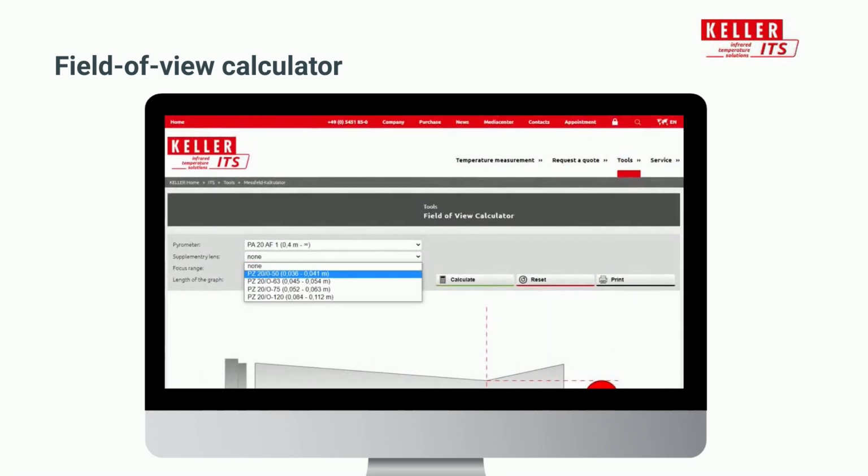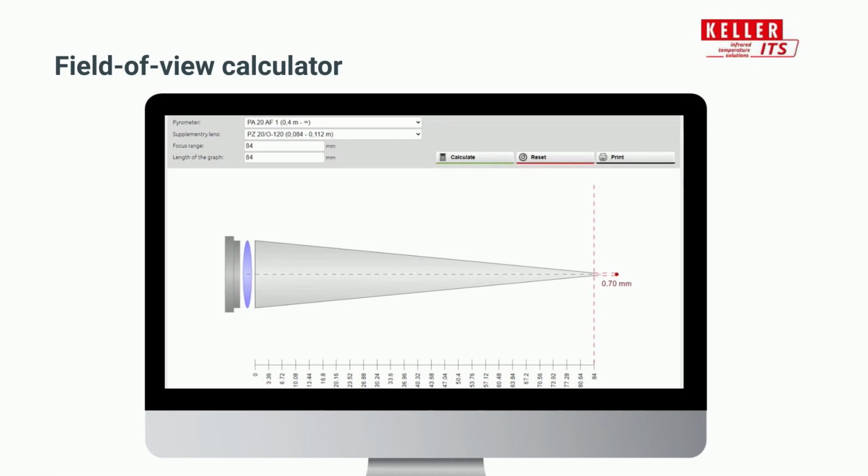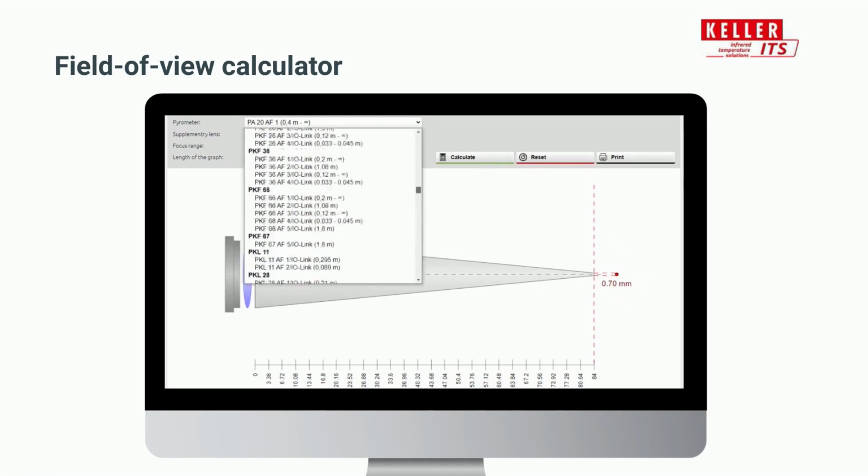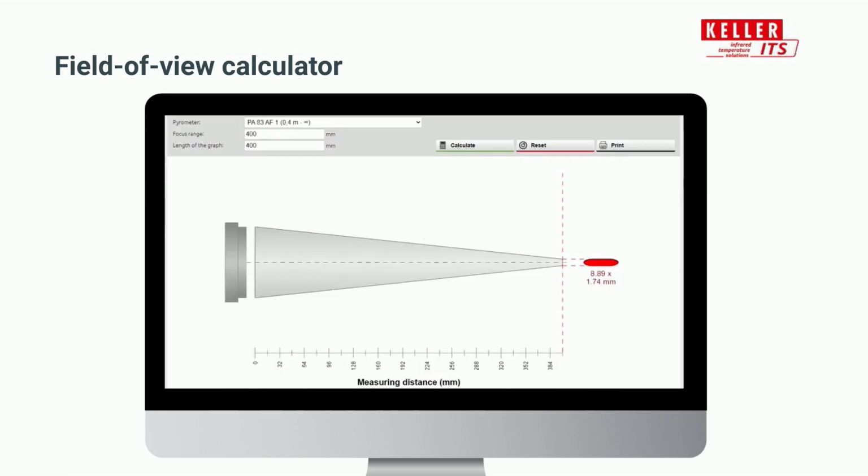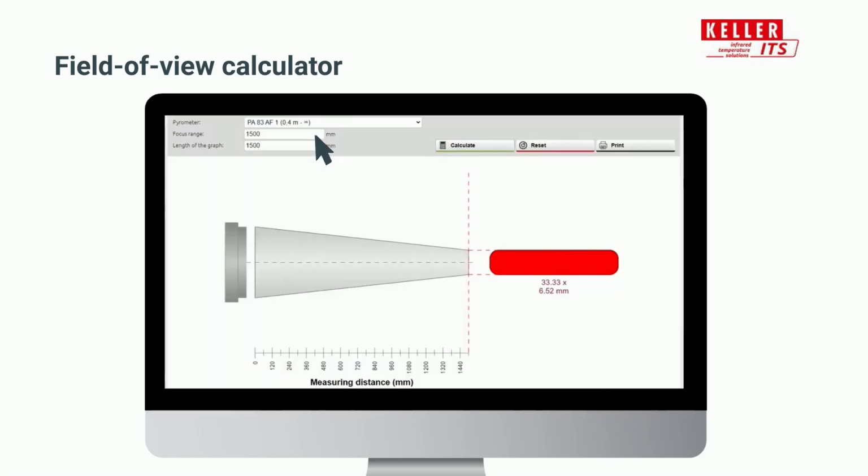Some focusable pyrometer models allow you to select an additional lens for a much smaller measuring spot. The measuring field calculator can also be used to display the measuring fields of the pyrometers with rectangular measuring spots. Hereby, you can easily determine which model is best suited for your pouring stream or wire diameter, even under variations.